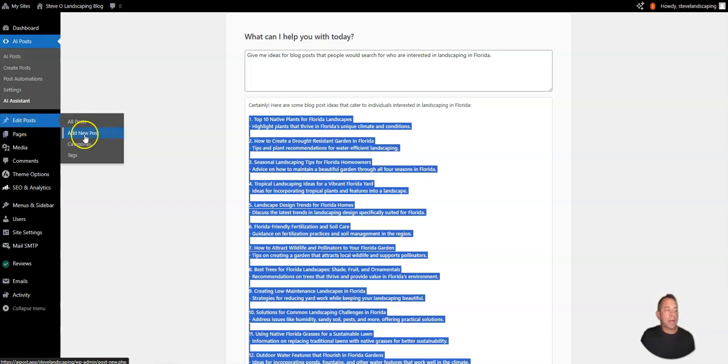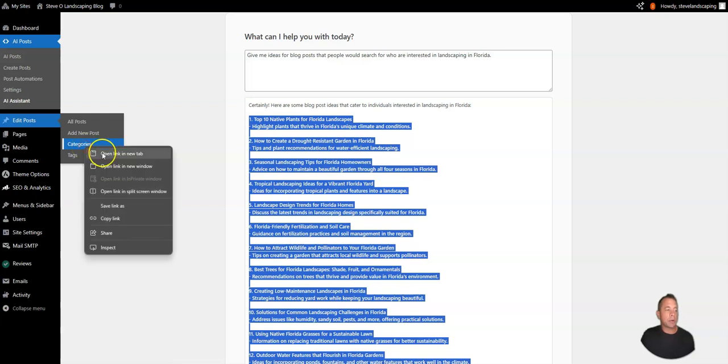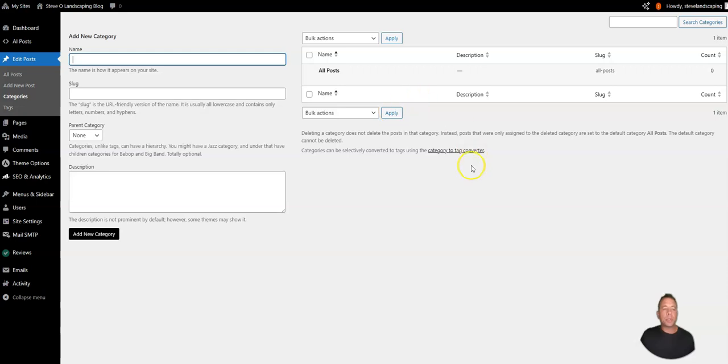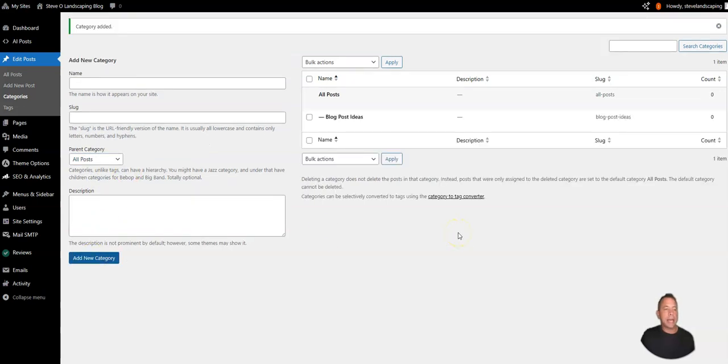If we hover over Edit Posts, we can click on Categories and open that up in a new tab. This is where you will be able to create any categories for your blog posts. We've already got one that's All Posts. For this category, we're just going to do Blog Post Ideas, and we'll add that underneath the All Posts category and then just click Add New.